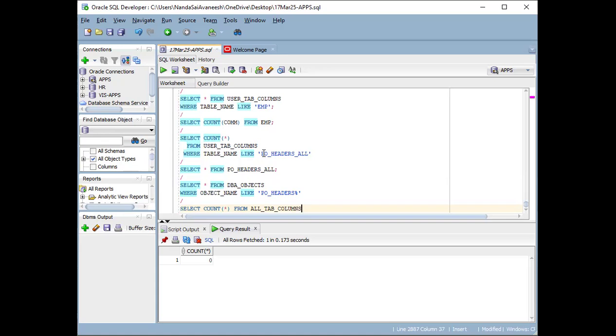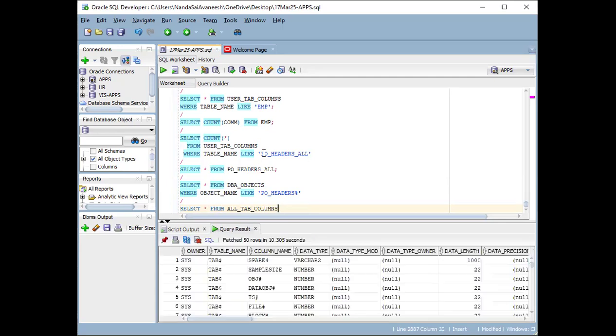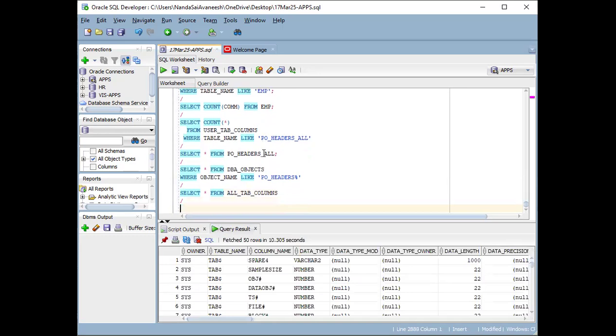Okay. So in this, I will first select star from all_tab_columns. You will get all the information, including the owner of the table, everything you will get here. Based on that, you can write the query like that.